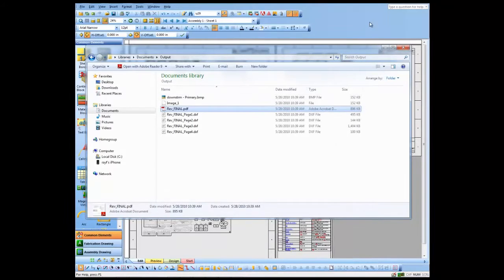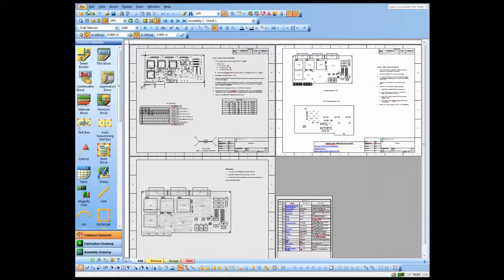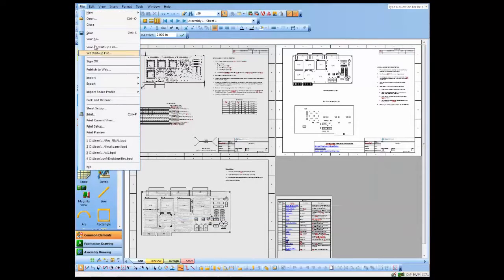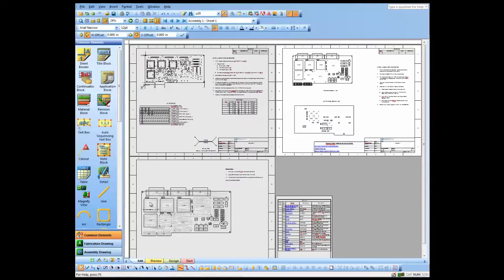Another option would be to publish to the web. Now this doesn't necessarily have to be the internet. It can be an intranet, and it can be on your own servers internally so that people in your own group can access this data. So let's go ahead and do that.